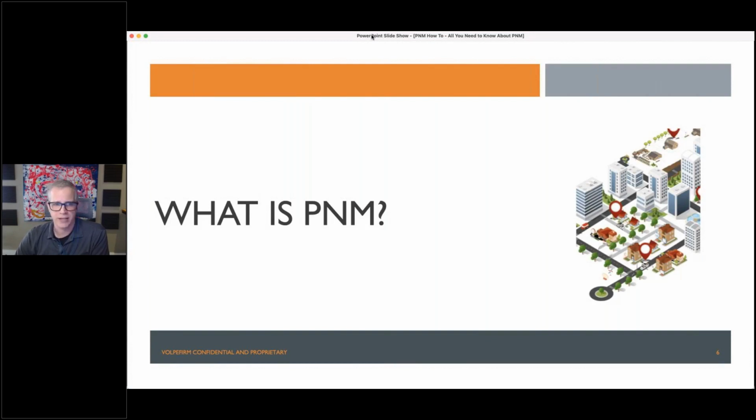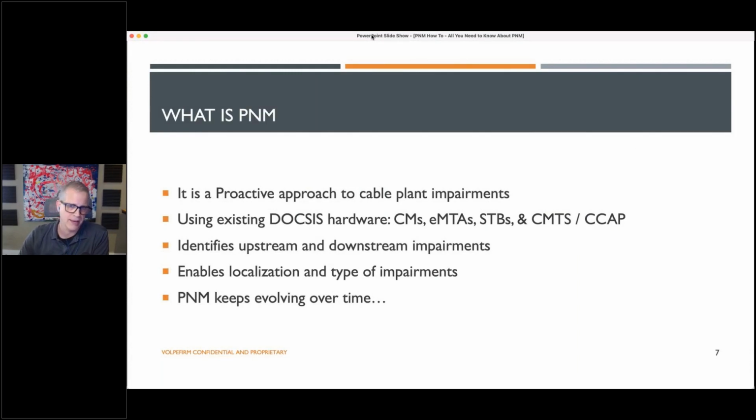So to understand how to be proactive, we have to understand what PNM is and how PNM works. So what is PNM? It is a proactive approach to fixing impairments, ideally while we're out there being reactive. So we can start to put out these small smoldering fires before they become complete blazes, and now we're back in that reactive mode, running around trying to address issues. We do that using the existing hardware that we have out there: cable modems, eMTAs, set-top boxes, and the CMTSs or CCAPs that all these devices talk to.